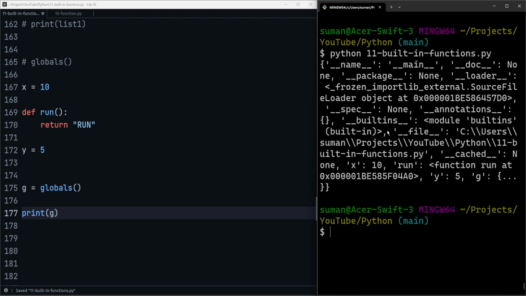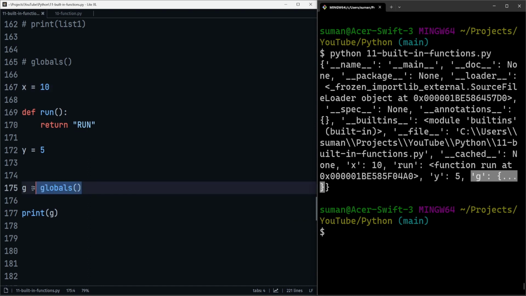But see, we know the file, where the file is stored. We know whether it is cached or not. Then we know the value of x is 10. We have run, that is a function, y is 5, and g is the globals of it. So if you wanted to know what are the things that are being used in this script, you can put a variable and assign globals to it. Then you can know everything that is a part of that script. That is why globals are used.